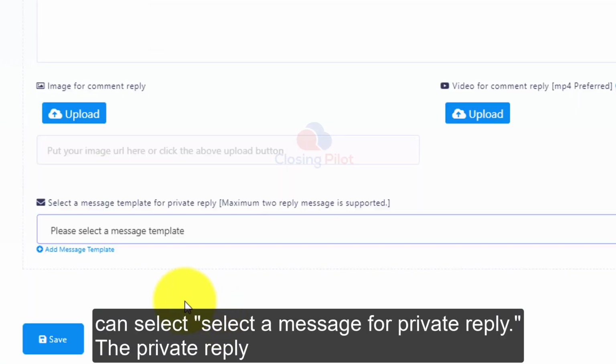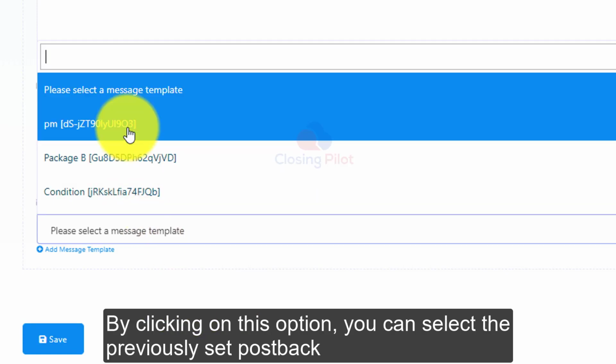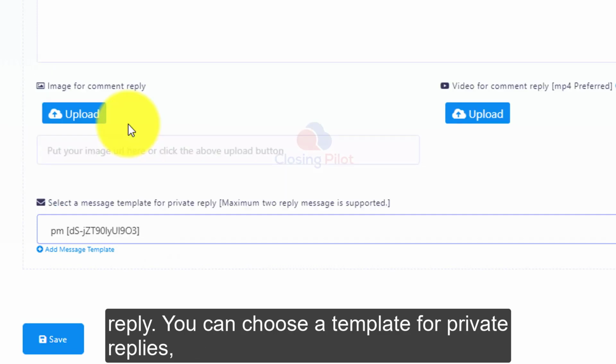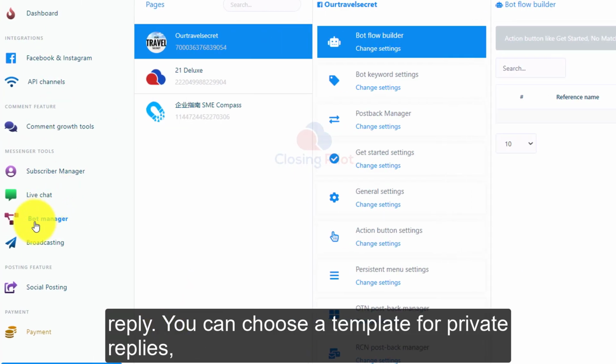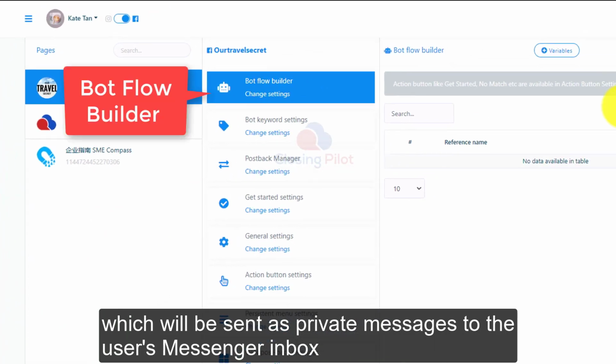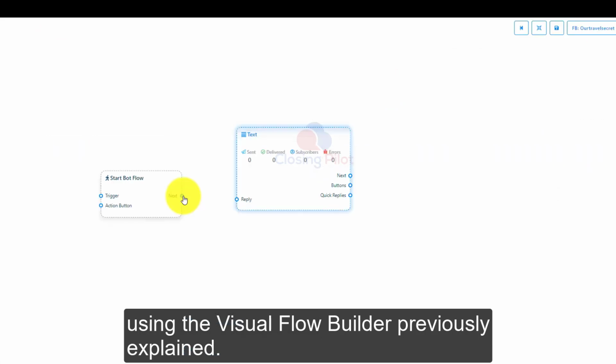Next, you can select a message for private reply. The private reply refers to the message sent to the user's messenger inbox. By clicking on this option, you can select the previously set post back reply. You can choose a template for private replies, which will be sent as private messages to the user's messenger inbox, using the visual flow builder previously explained.